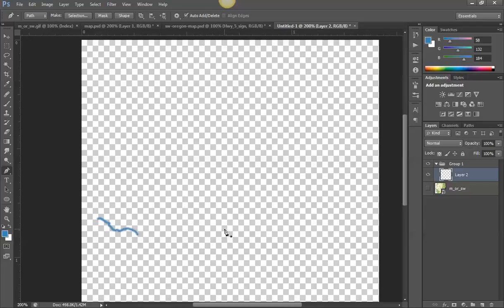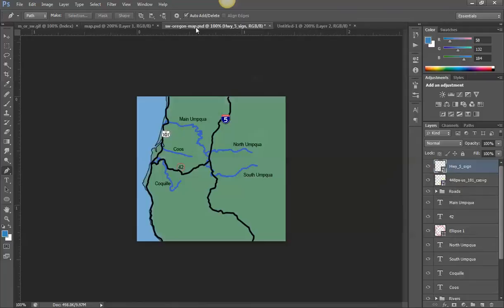Once I got done with all that, my final image looked like this. Hope that helps. Like I say, it doesn't need to be perfect. I chose black for the roads, blue for the rivers, added some highway signs, and I think it'll work.